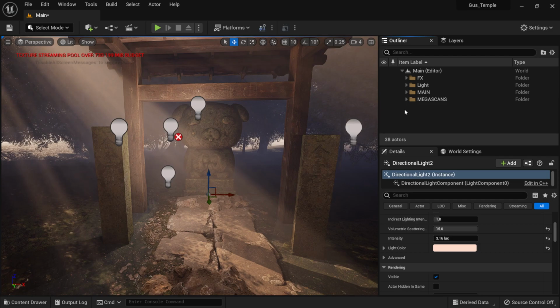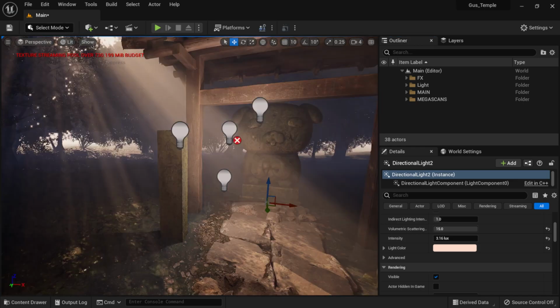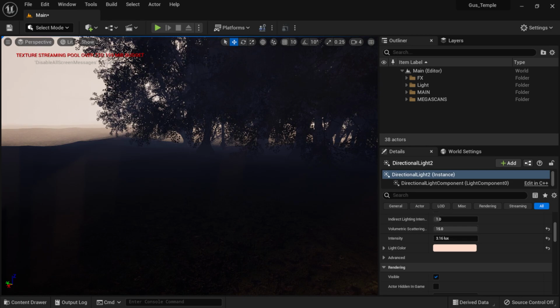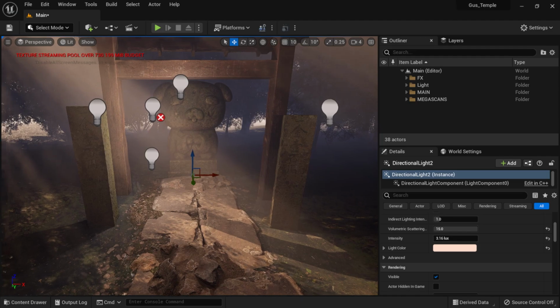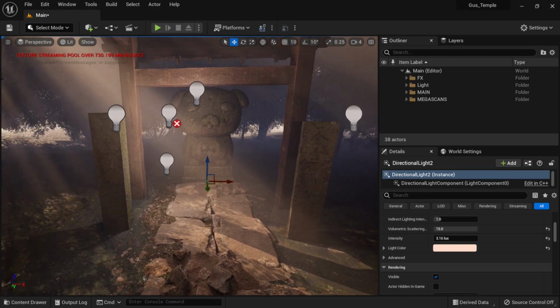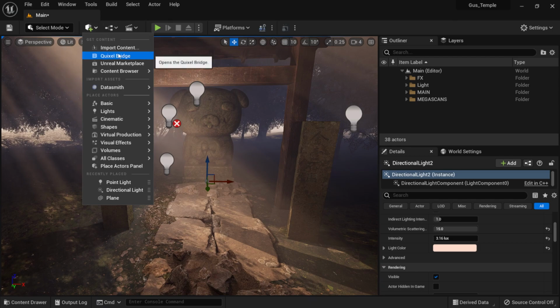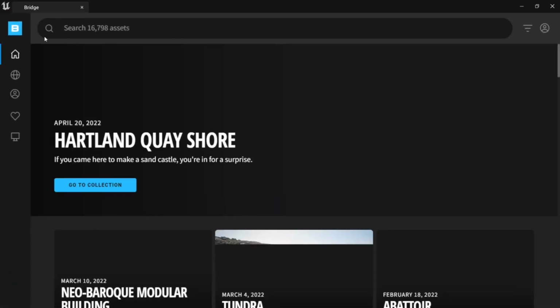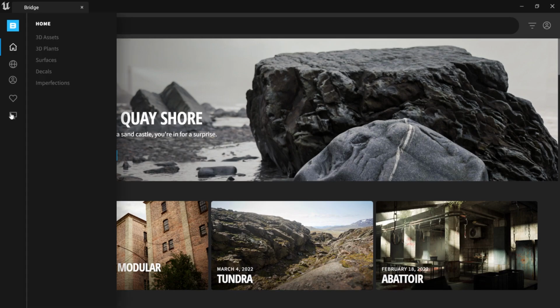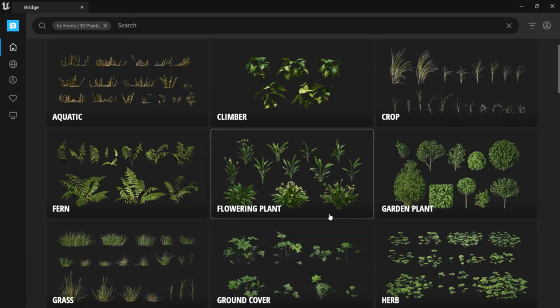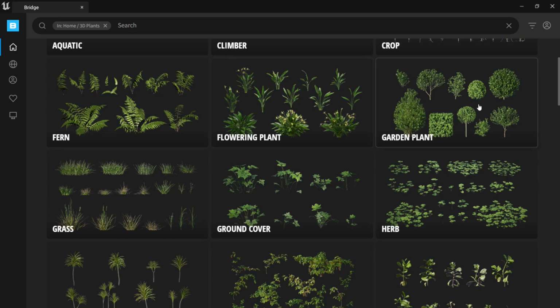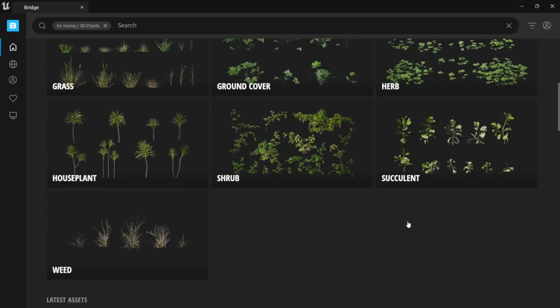We can add a post process volume so that we can add some LUTs into here. Let me see how my scene's looking. You could add the trees and stuff, and there's animated plants and ground cover too. Absolutely. If I come back here to Quixel Bridge, down here, 3D plants, we actually have a section for that. You have all types of stuff: flowers, garden plants, grass.